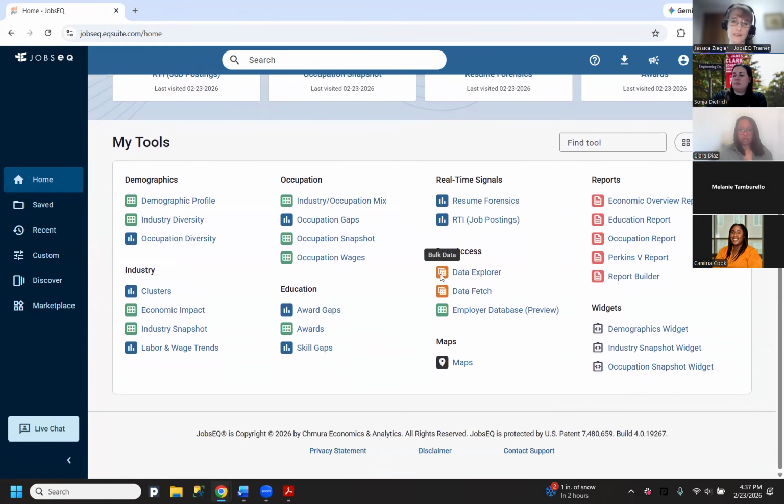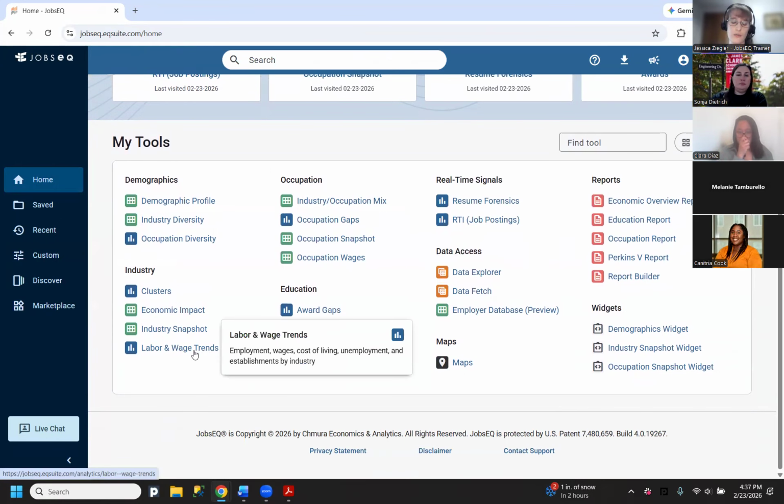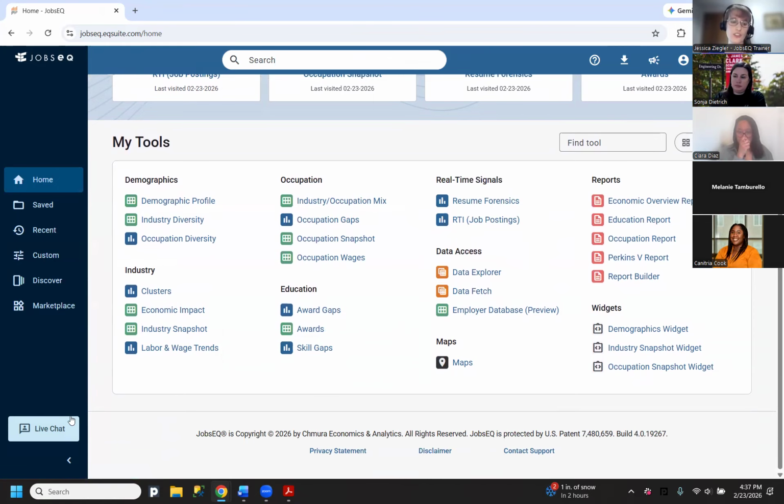So I know I went through a lot of different information, so I just want to highlight a couple other helpful resources for you as you are working in JobsEQ. Like I mentioned, you do have the live chat. So if you do have questions as you're working in JobsEQ, I definitely recommend using the live chat.